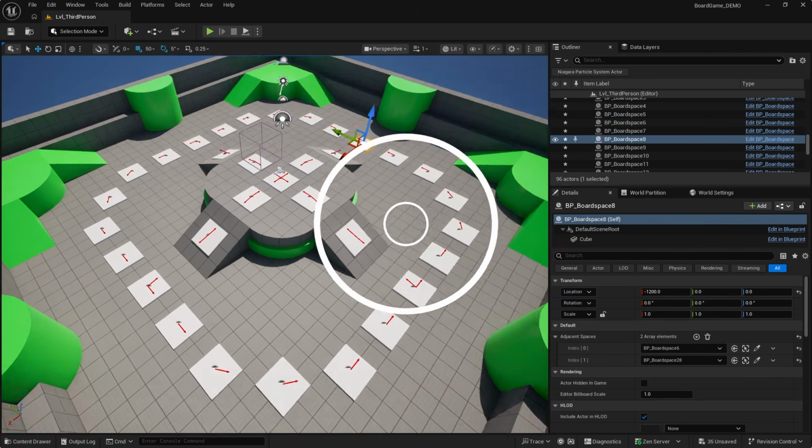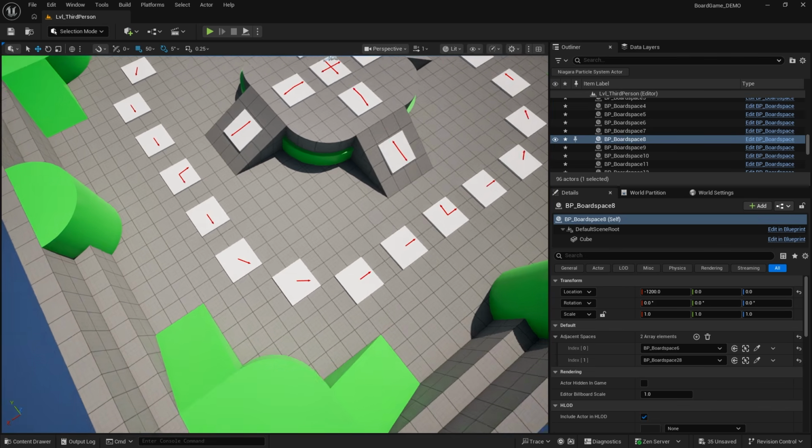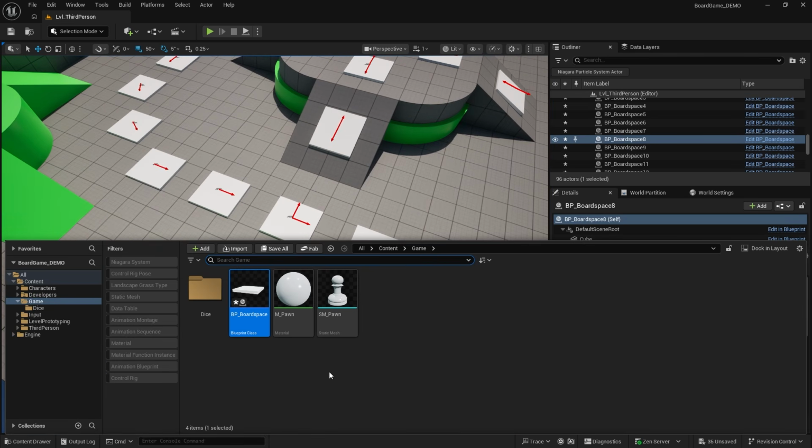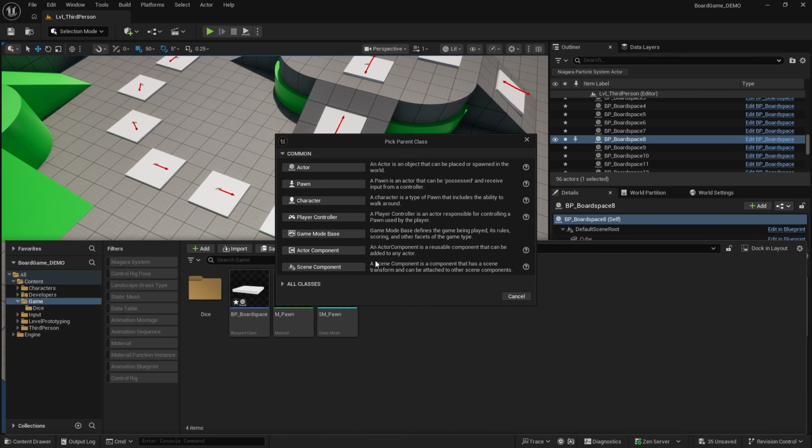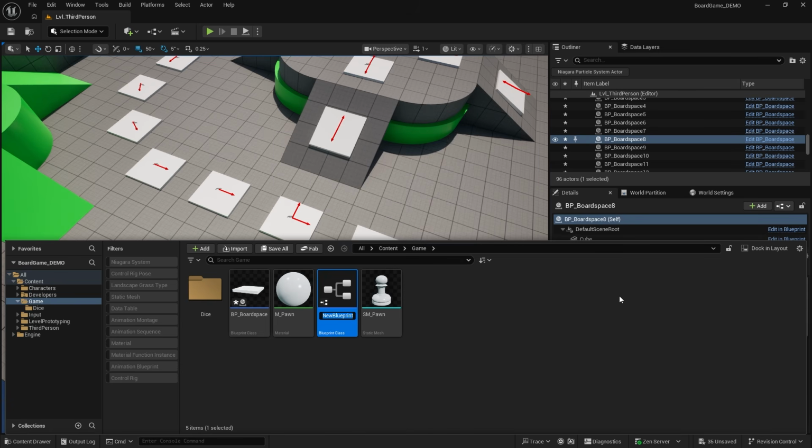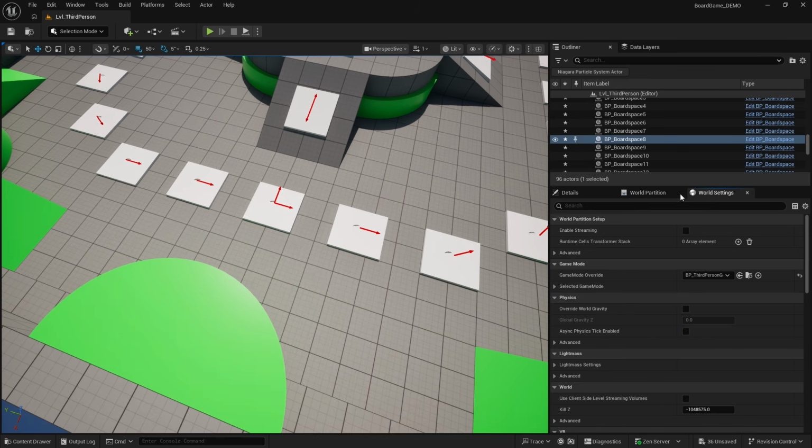So as a reminder, here we are from last episode, and what we need to be doing now is looking at our game mode. So let's create a new game mode. We go to Blueprint Class, Game Mode Base, and we'll call this Game Mode Board Game. Before we go any further, I'm going to change the world settings to override and put in the board game there. A very easy mistake to make is you just forget to put that on.